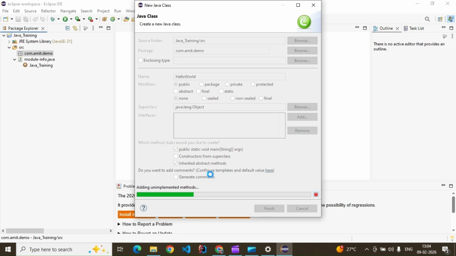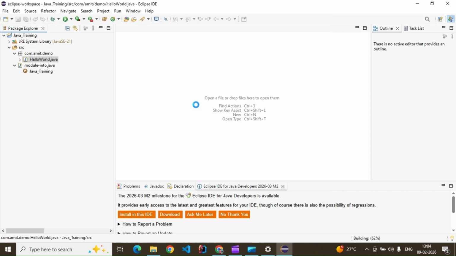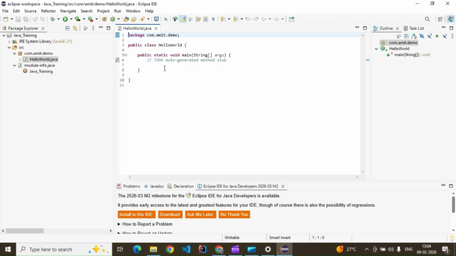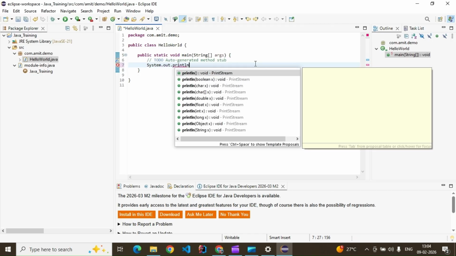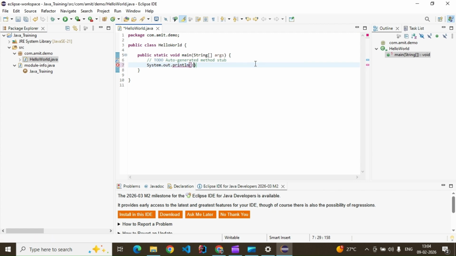You can click on Finish, and you'll see that it will create a skeleton program for us, and this is the entry point. We can directly say System.out.println, and here we can specify anything which we want to display on the screen. Hello World, I'm new to Java, and all the statements must end with a semicolon.